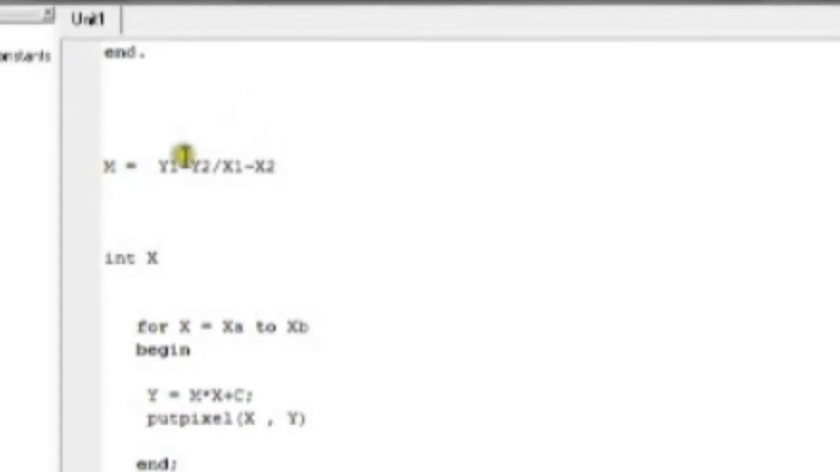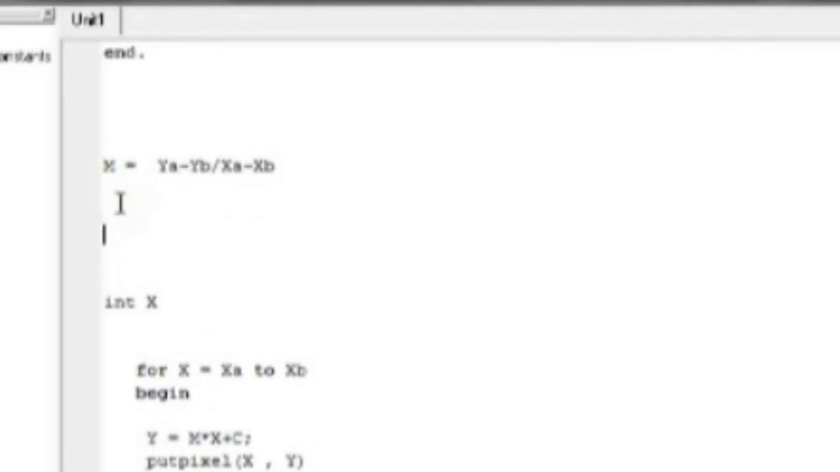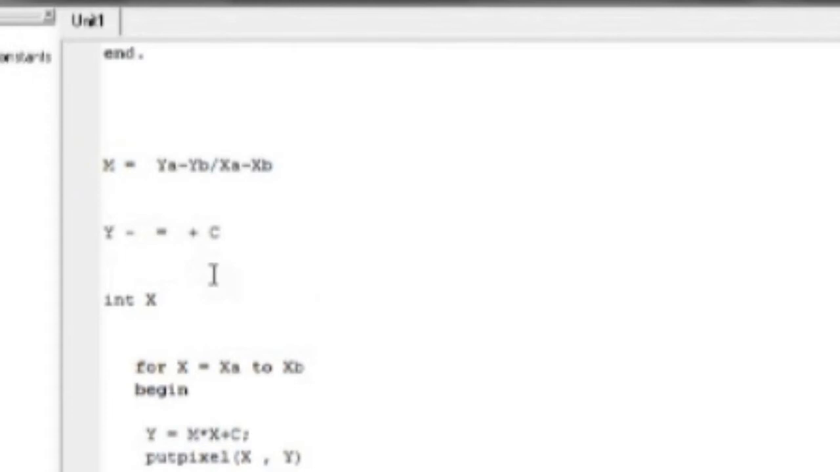And what is y1 and y2? That's just your two points. So it'll be ya and yb, xa and xb. That will give you m. So how do we find c? Well, that's just a rearranged equation of y equals mx plus c. So we want c on its own. So we're going to take the mx across to that side: y minus mx is equal to c.